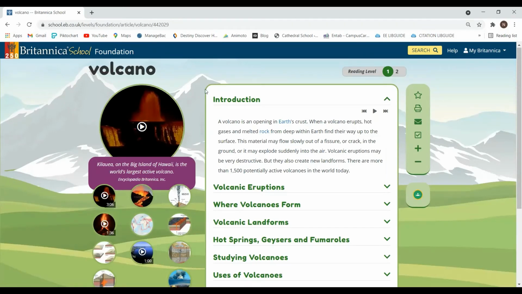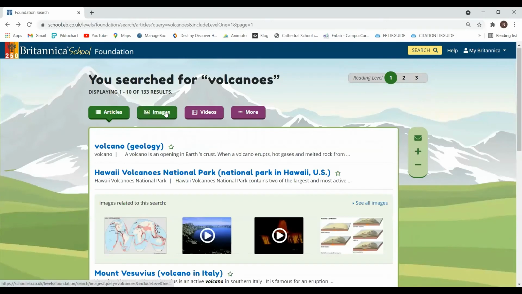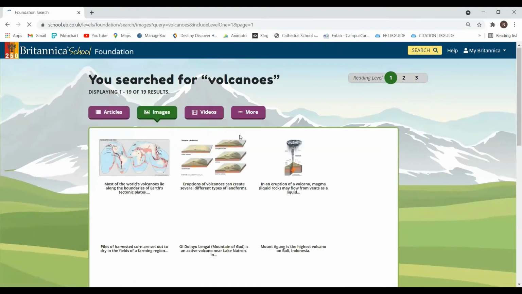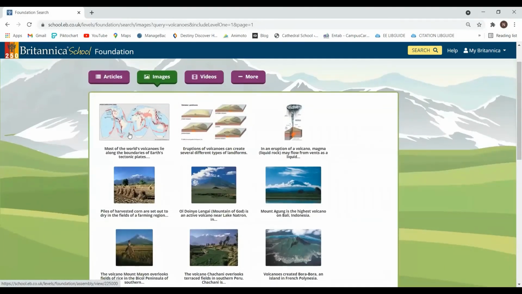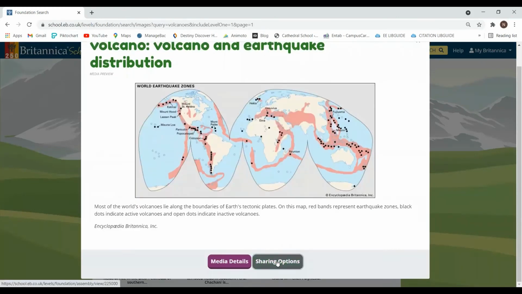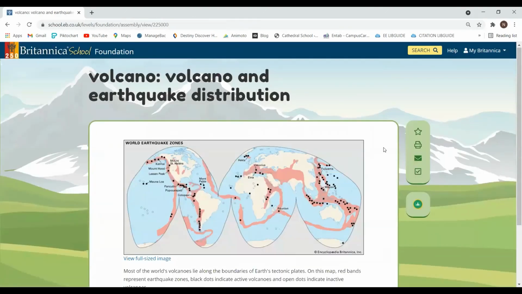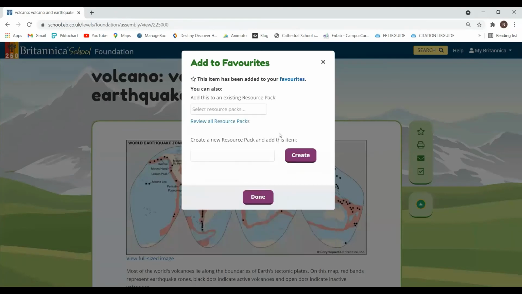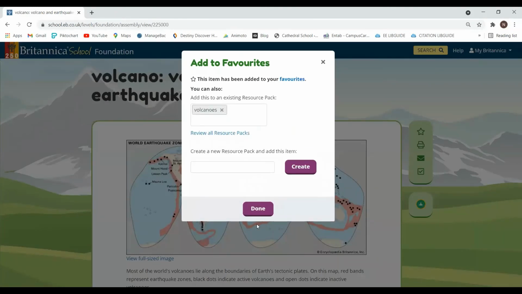Now I want to go back and see whether there are any images. So I click on the image tab. Okay, and I click on this image. I think that this is relevant for my research. So I go to the sharing option. Okay, and here again I click on the favorite button, the star button, and I save it in my resource pack of volcanoes.